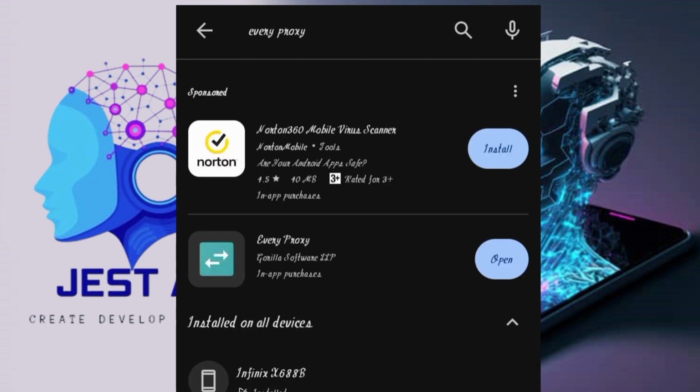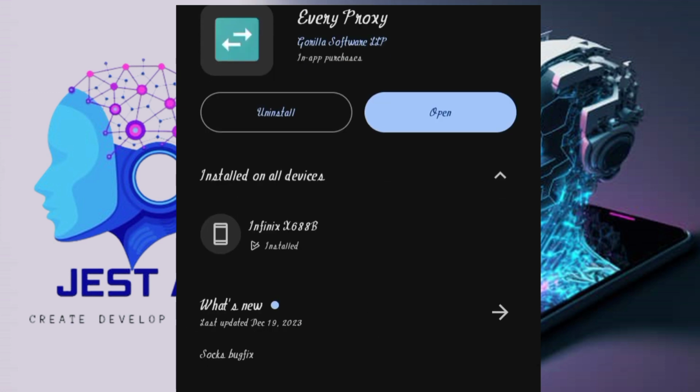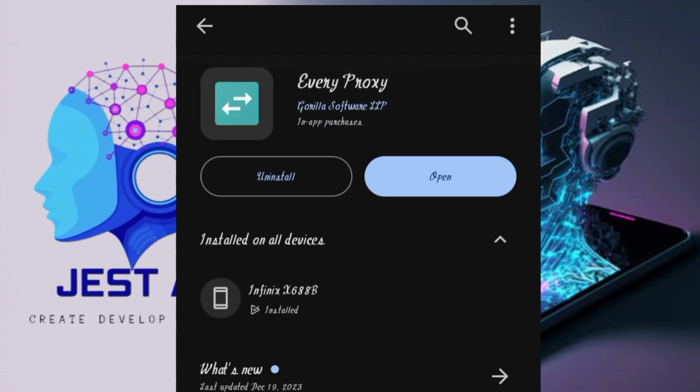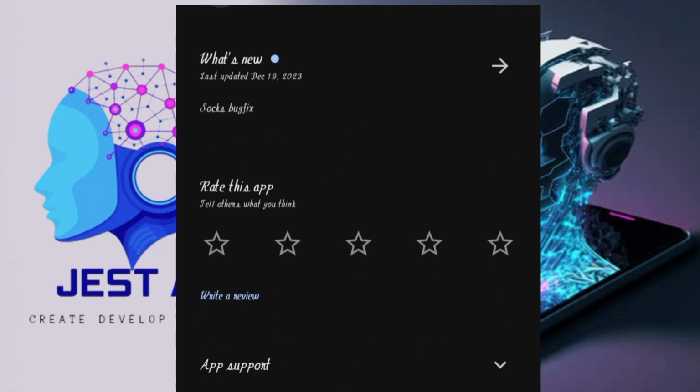So when we are done, go to Play Store, then search every proxy. Every proxy is available on Play Store.